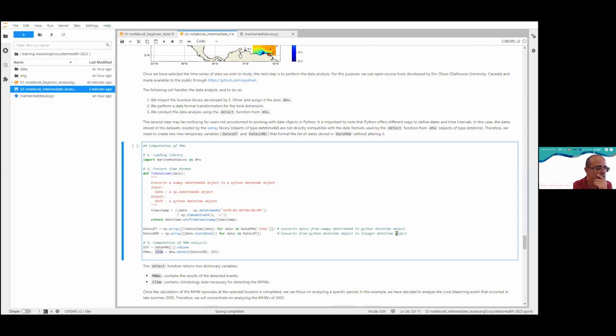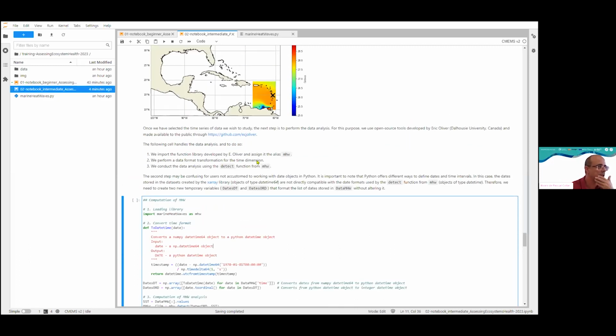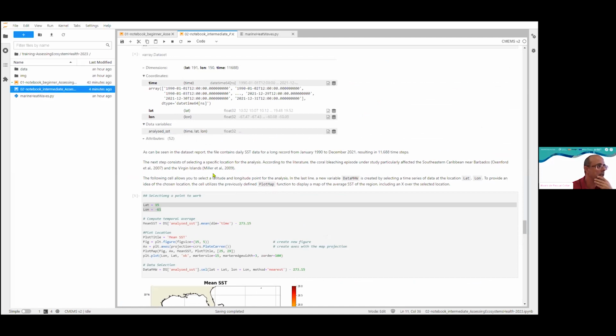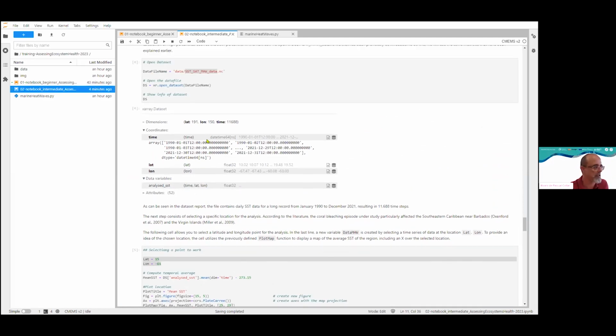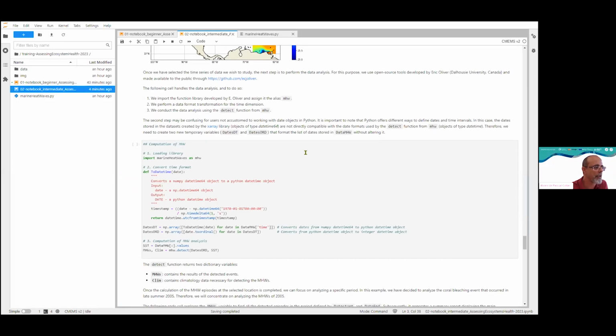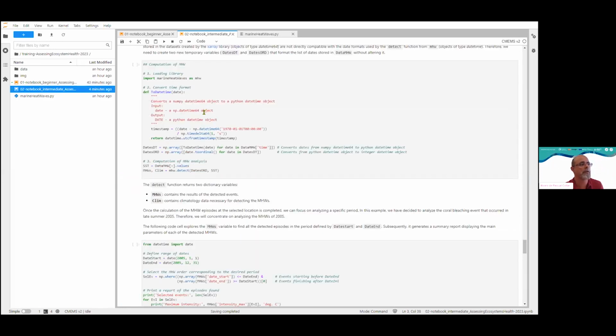Well, what am I doing here? This is quite a problem in Python: there are many formats to handle dates. When we get the data from Copernicus services, the xarray library uses a time format called datetime64. It's a format defined in the xarray library, but to use the marine heat waves library, we need to transform the format of dates into two different new formats.